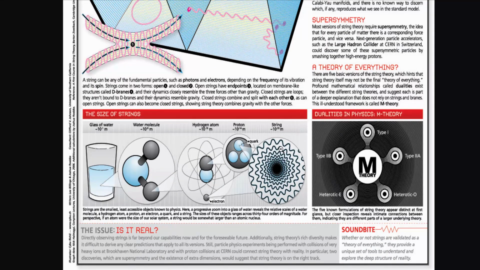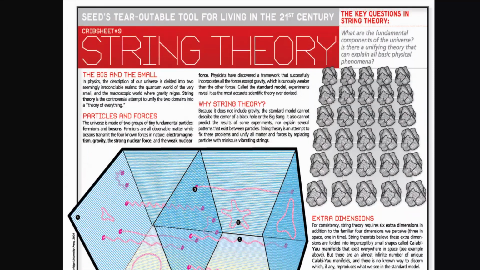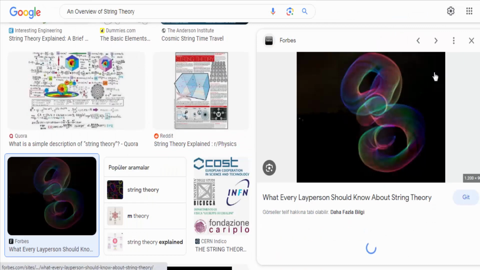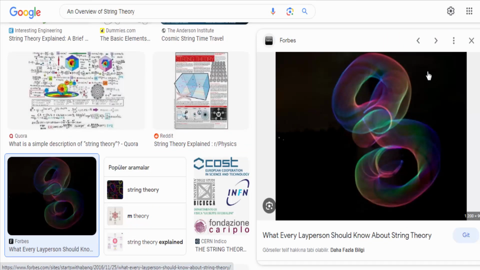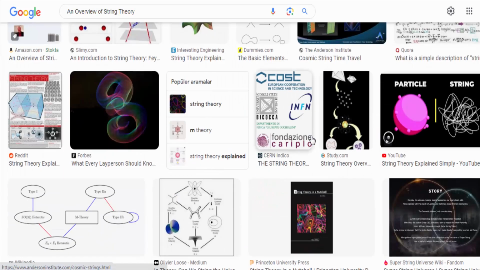String interactions: in string theory, the interactions between particles are understood as the interaction and merging of strings. The mathematics of string theory describes how strings can split, join, and interact with one another. These interactions correspond to the exchange of virtual particles, which mediate forces in the standard model of particle physics.